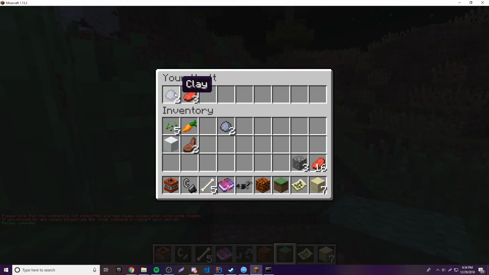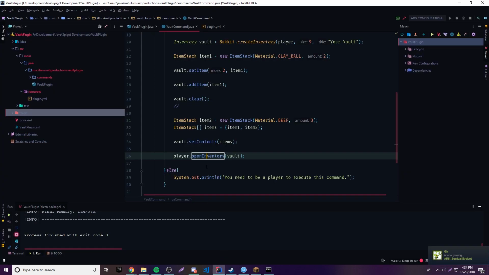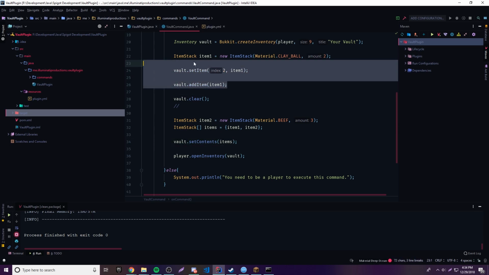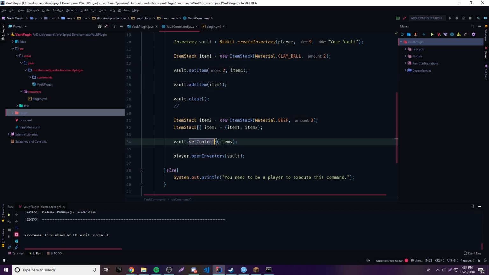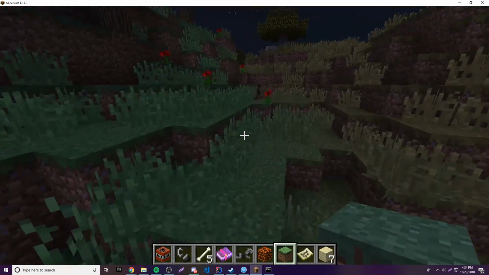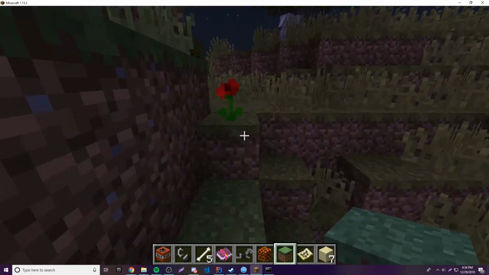As you can see here, we put both items into the inventory, right? So we put, let's see here, we have the item 1, which is going to be 2 clay balls, and then we have item 2, which is going to be 3 beef. And then we set the contents of that inventory to these 2 items. It replaced anything we put up here, because it's set contents, so it replaces everything. So put it in there, and then as you can see here, it did that. Anyway, so basically we were able to set the contents of an item stack array, okay? So that's how you send multiple items into the array.